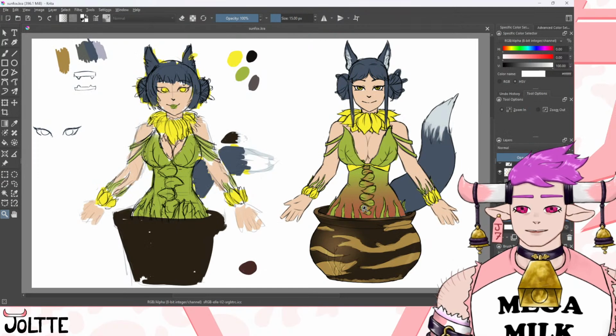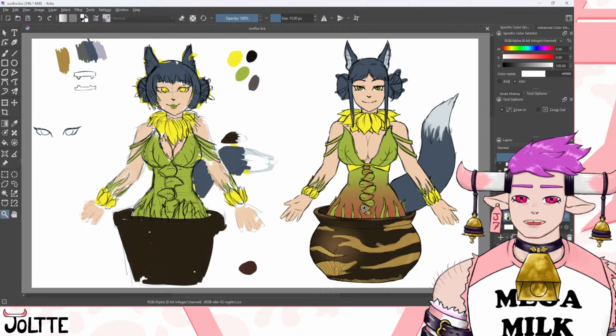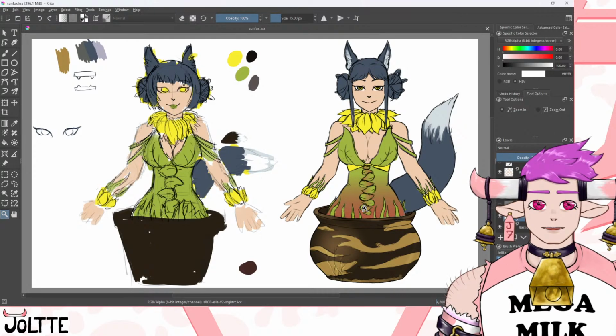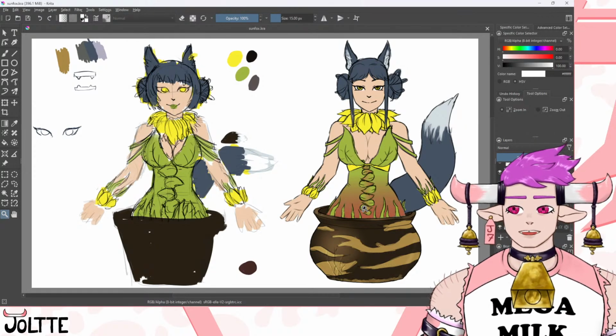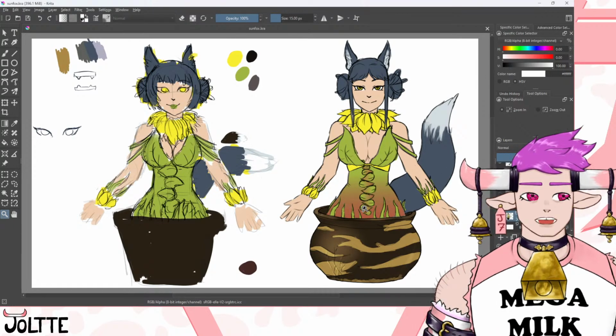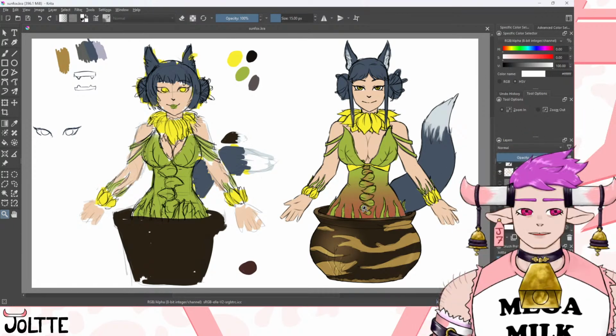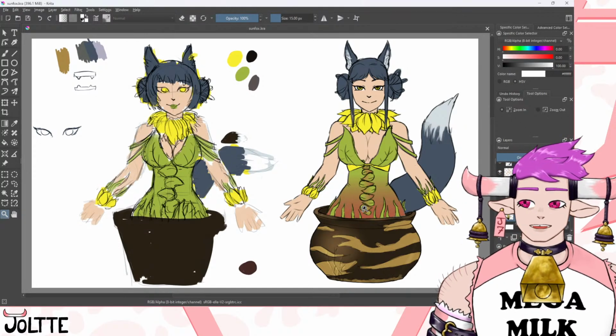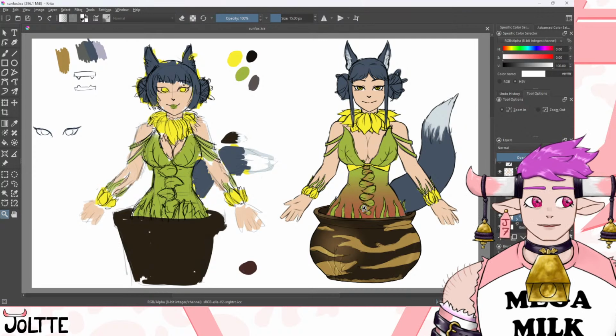And with that, I have now designed a sunflower plant girl fox. And ta-da! I think it looks pretty alright. It's pretty eye-catching. Obviously, the more detailed and bigger resolution version would look a lot better. But as far as a concepting drawing, this looks perfectly fine.